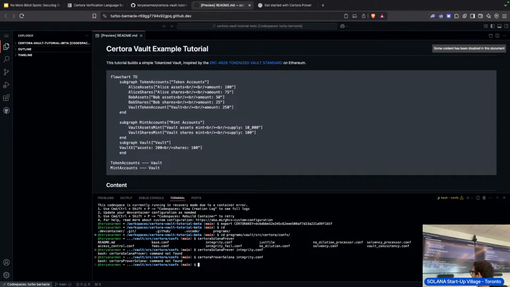So maybe the codebase is broken. It told me the codespace is broken and I ignored it. So I have to restart this thing.